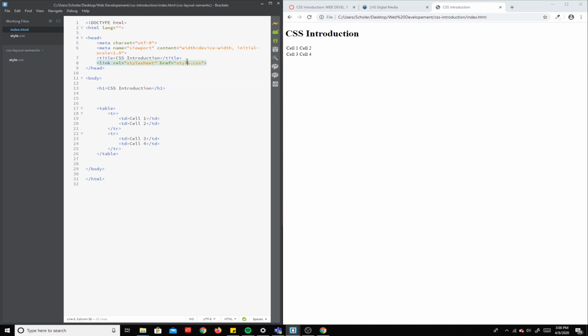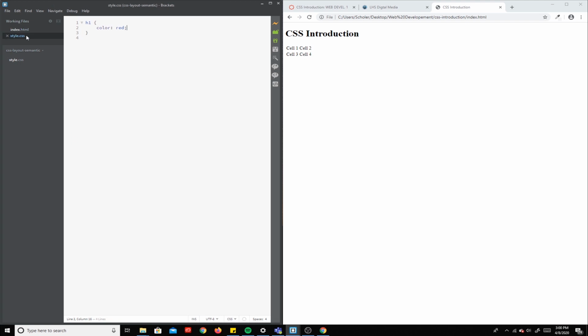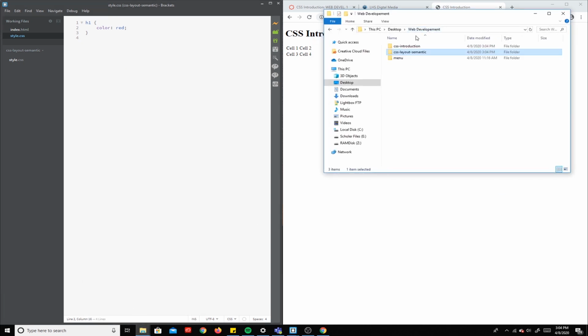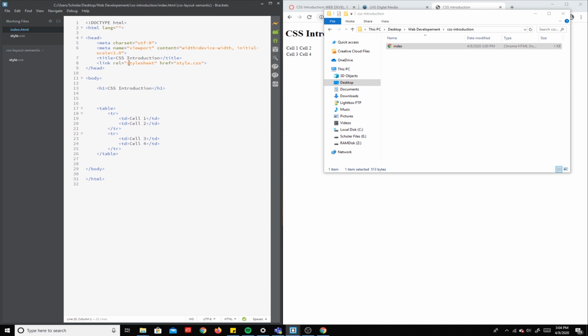Nothing works. So why did it not work? Let's go look. If the same thing happens to you, you just need to pay attention to where you have saved things. If you look in the folder here, I have inside the CSS Introduction folder, that's where I've got my index file. And I'm telling my style sheet to look in that same folder for a style.css. It's not there. I saved it in the wrong location in the CSS layout folder.